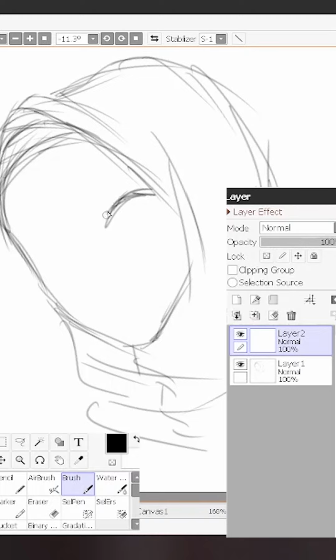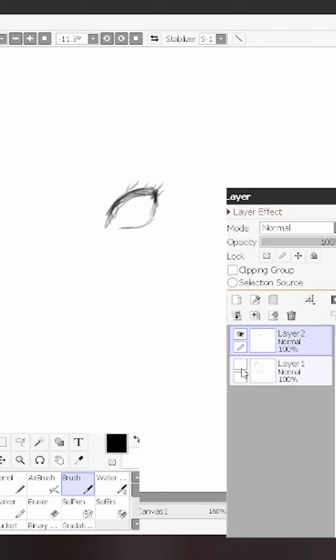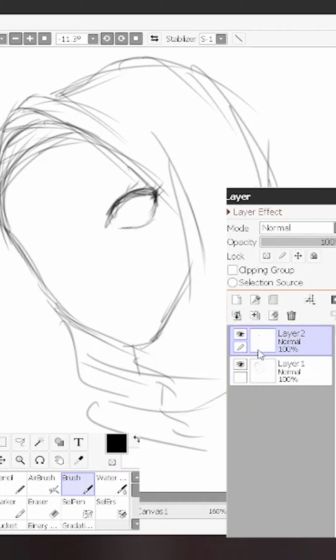Therefore, you see, if I mess up the eyes, I can just use the brush and erase the eyes without actually affecting her hijab, because the hijab is on a second layer. See this? Yes.